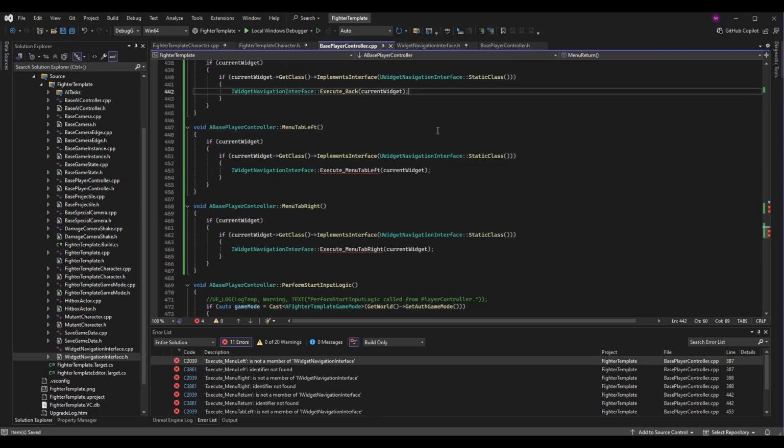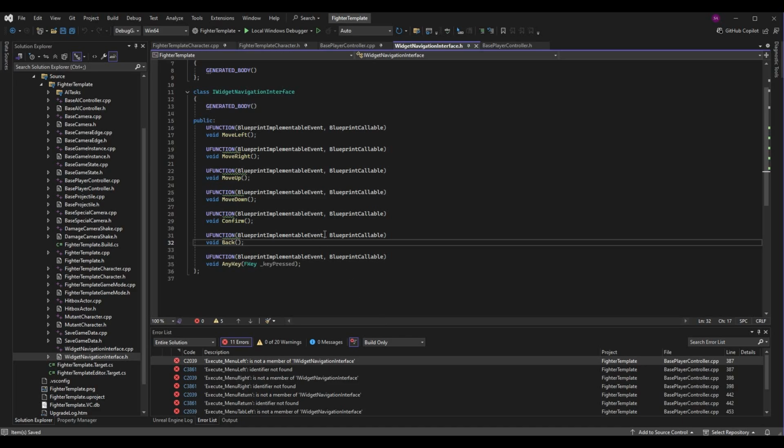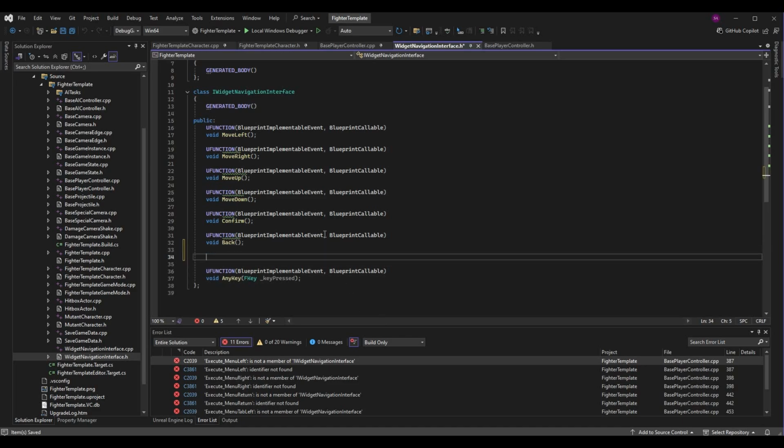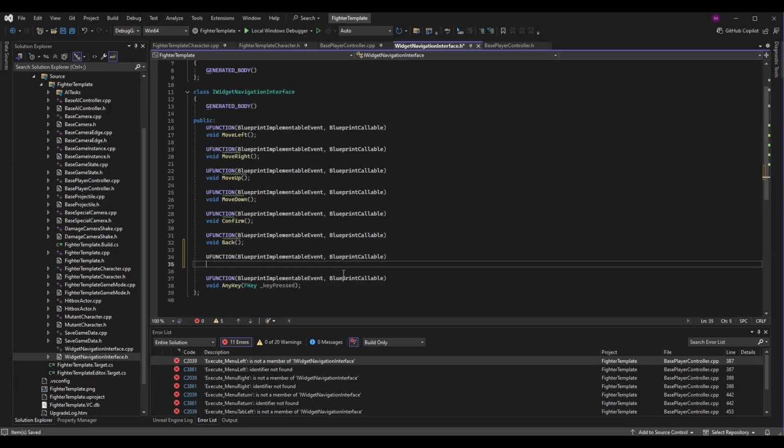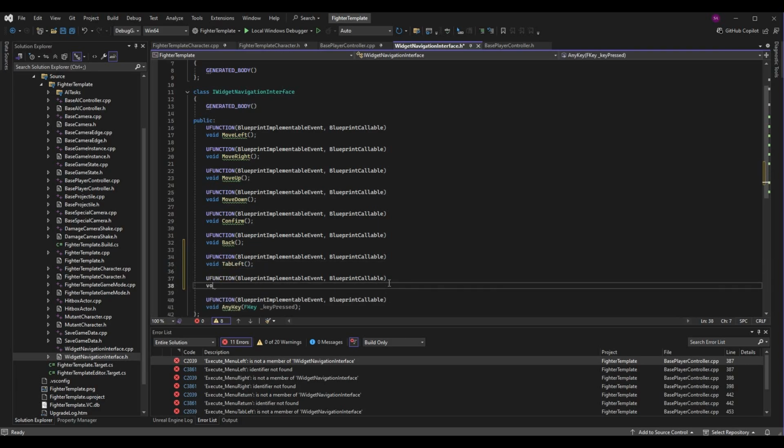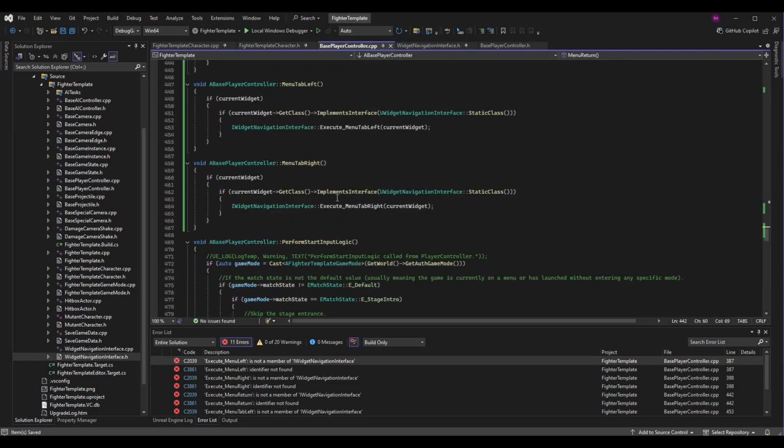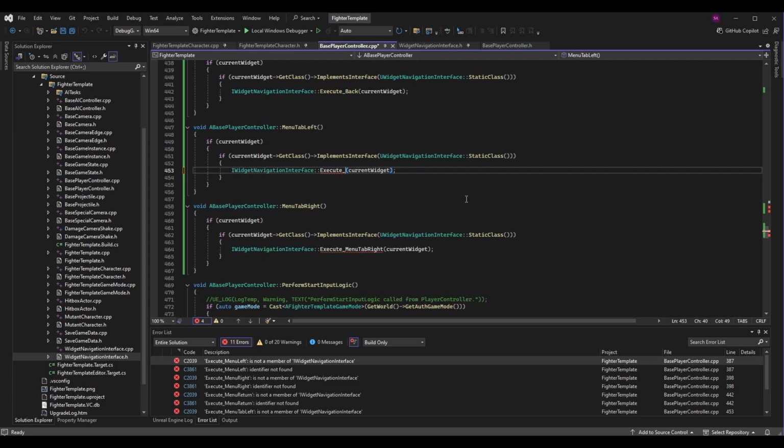And we never made menu tab left or menu tab right, so we need to do that too. So I'll put it under my confirm and back. So same U function, but void menu tab left. Just call it tab left, should be good. And void tab right. And we need to fix up these function calls. Menu tab left is going to be calling execute tab left, and menu tab right is going to be calling execute tab right.